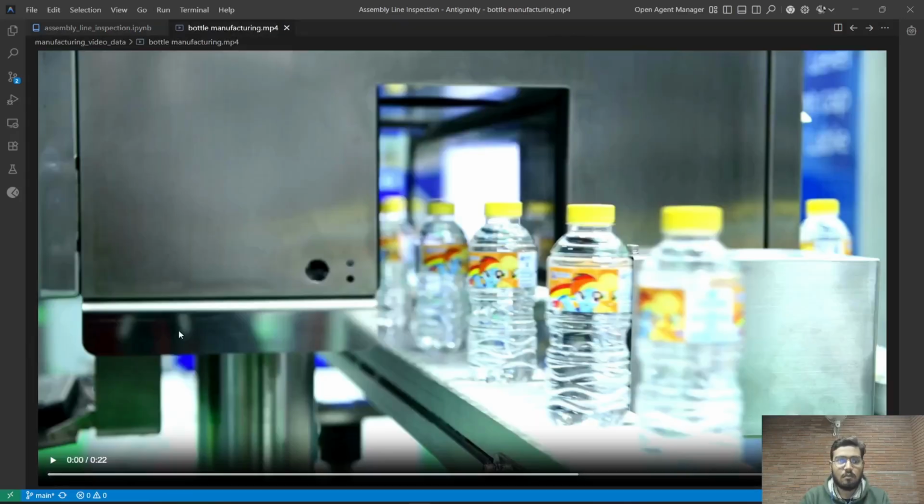So let's take an example. This is a machine which is putting a label and cap on a water bottle. In this quality inspection, we have to verify that each water bottle must have a label and a cap. So how can you do it? We can use computer vision to verify, and if the bottle doesn't have a cap or a label, even if just one of them is not available, it will mark it down. So let's see how you can do that.